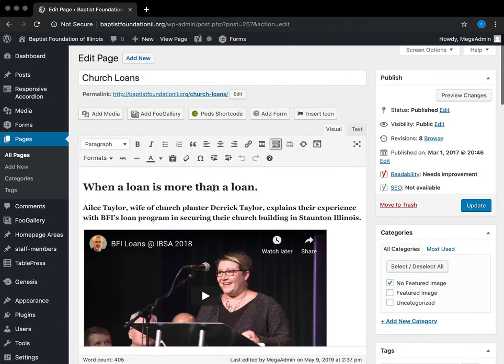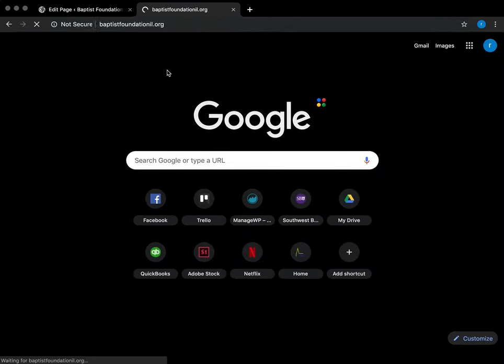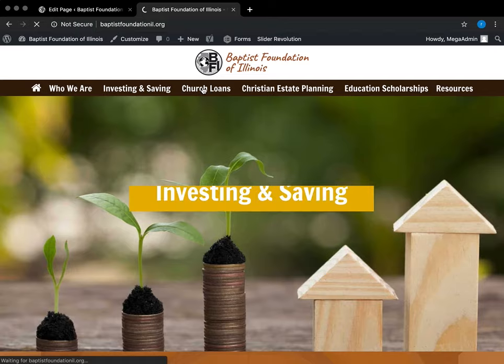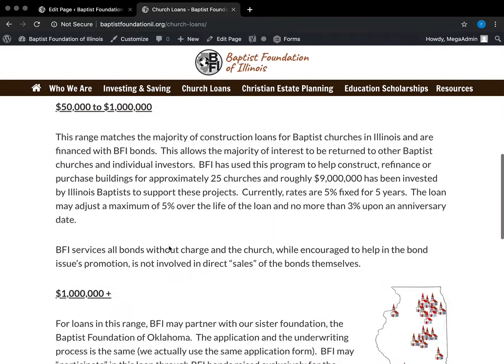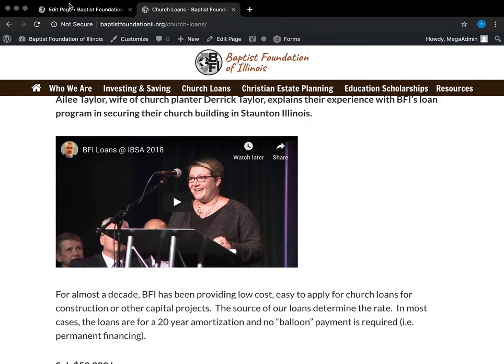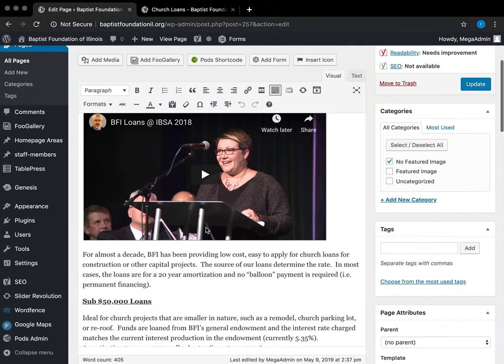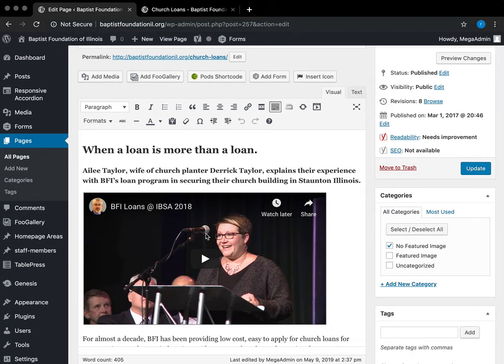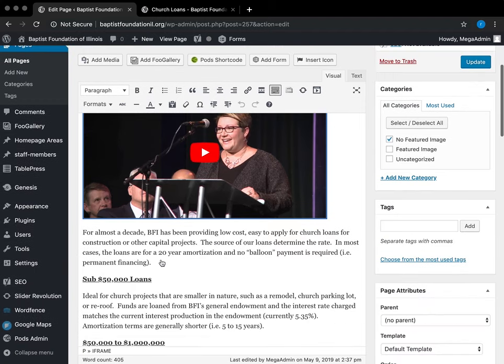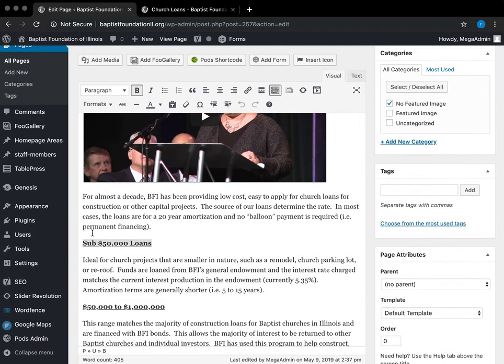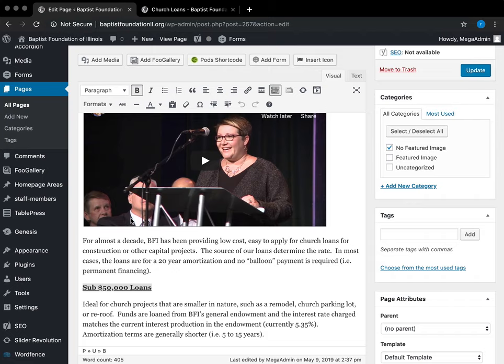So here's what this looks like. Here's the page. Let's go to the actual page here. So this is what it looks like on your side, on the site. And then here's what it looks like on the back side. So here's the video, and that's simply just inserted there. It's a YouTube link, and the text is just typed in. This is just with the underline.